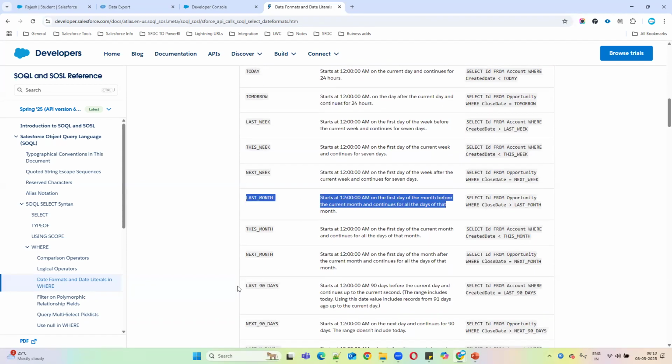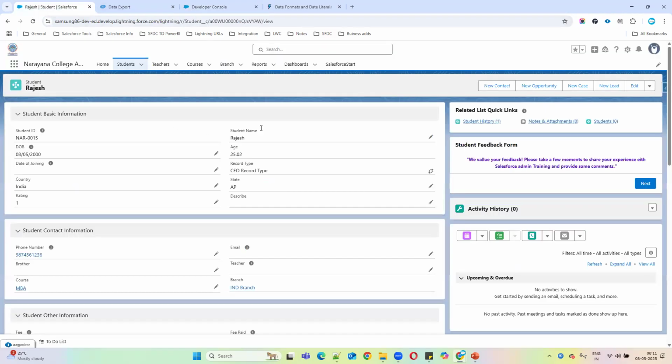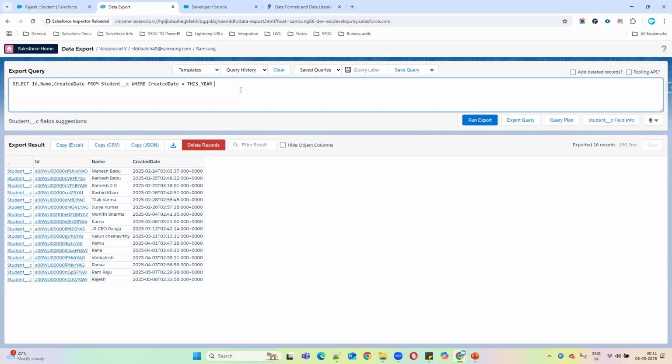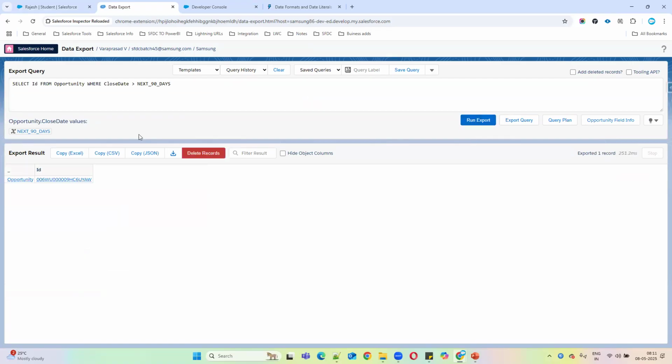Last month, and what does last 90 days mean, sir? Last 90 days means only the last 90 days' records. Next 90 days means upcoming days. For example, take opportunity. In the opportunity, I think everyone knows the close date field, right? What is the close date field, sir? It is when the opportunity will close. So you can check whether we have any close date in the next 90 days.